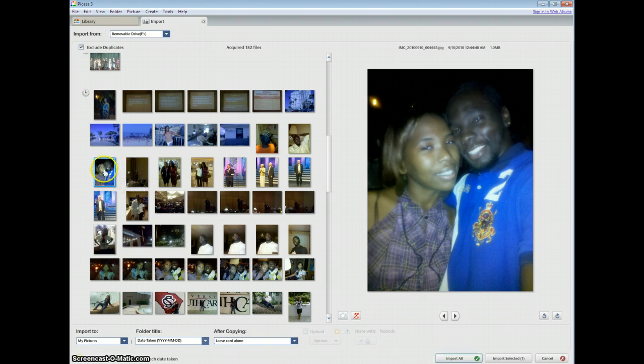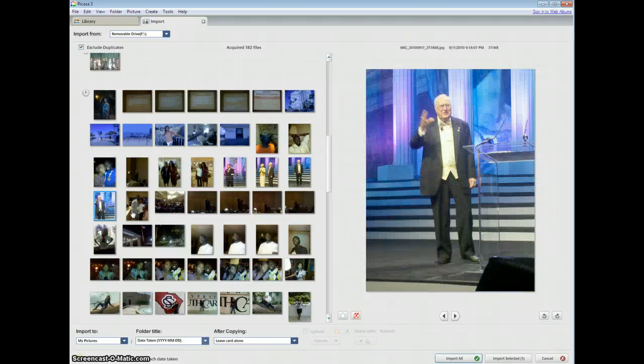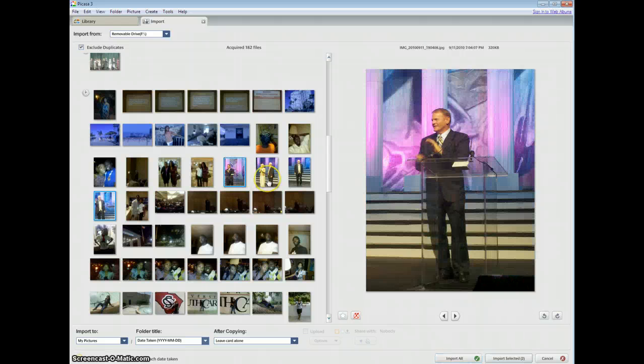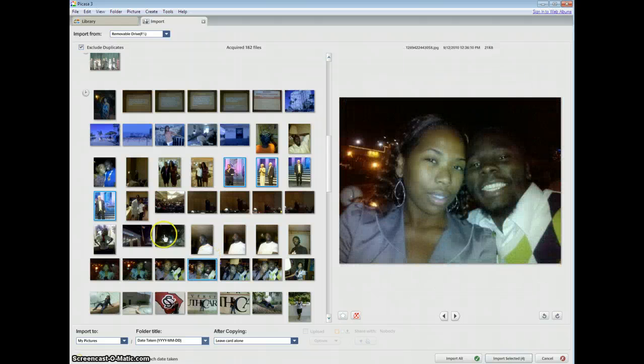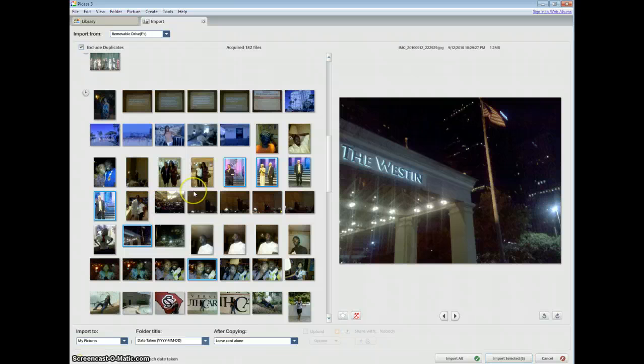So I'm just going to choose the first couple of ones right here. Like I'll choose that one. Get Mr. Olsen in here. That one. A friend of mine, and that one. Okay, now I have my photos chosen.